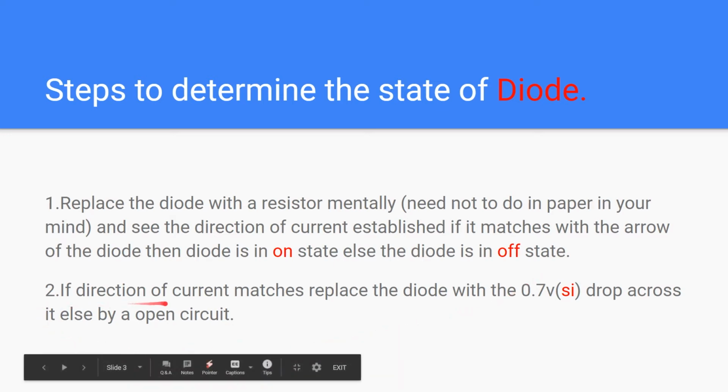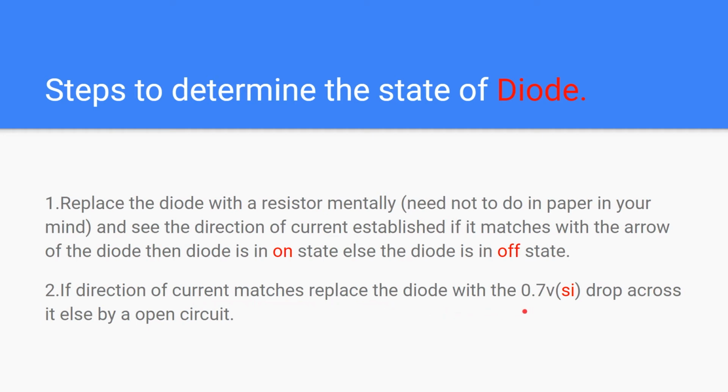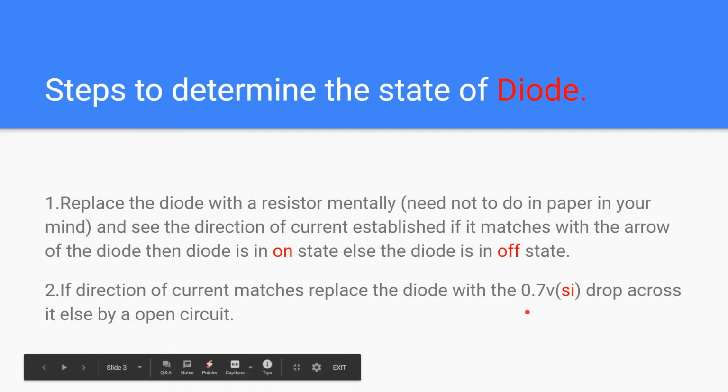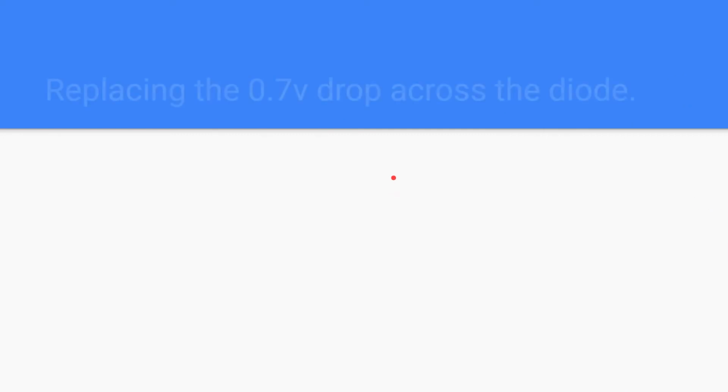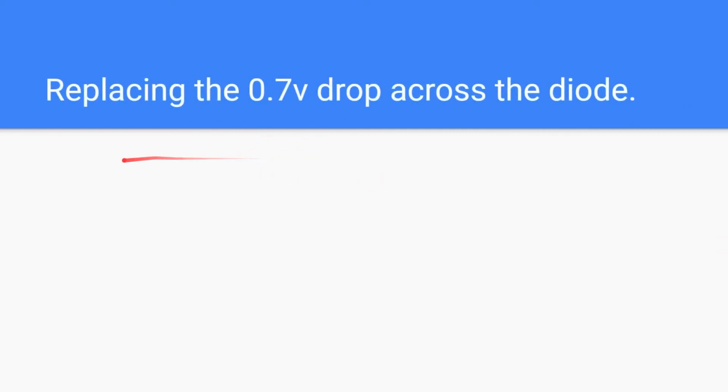And if the direction of current matches, we will replace the diode with a 0.7 volt drop for the silicon, and by an open circuit if it does not match, and 0.3 for the germanium and 0.7 for the silicon. Okay, let's see what I have said.